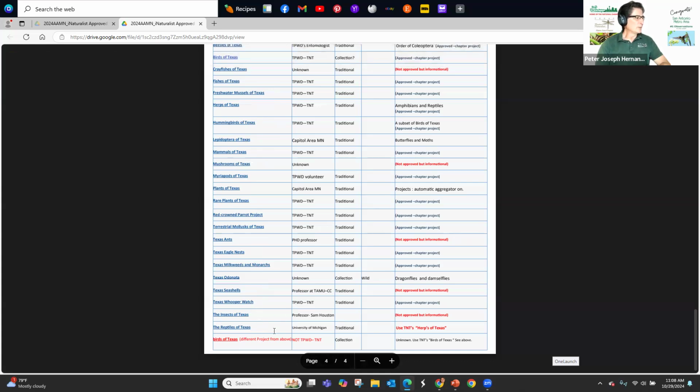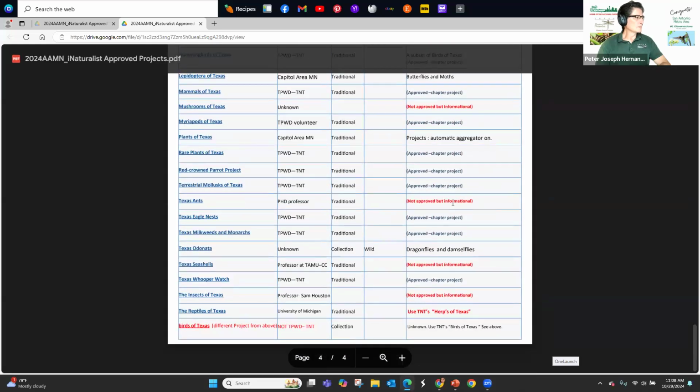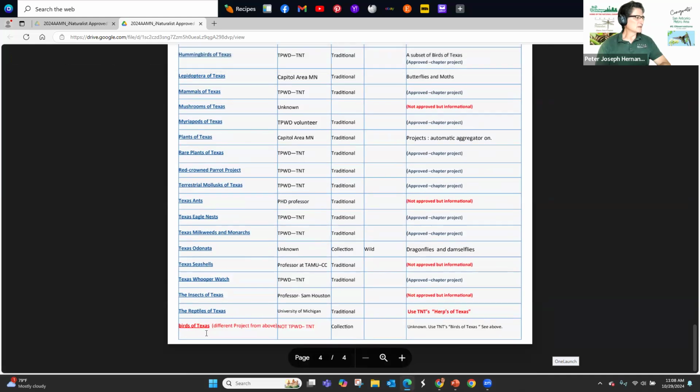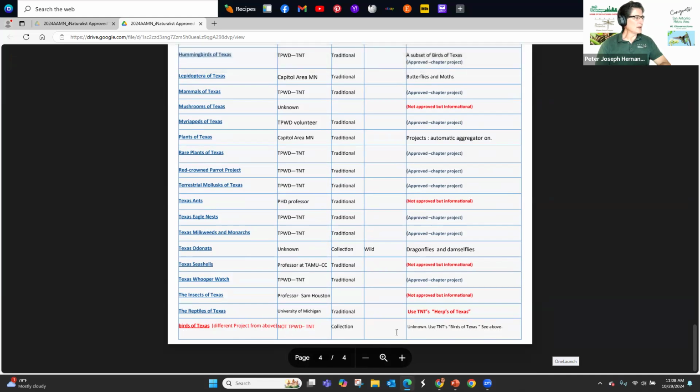One big red flag I have: there's a project that uses lowercase birds of Texas. That is a collection project. It's not a TPW Texas Nature Tracker project. It is an own project. If you don't know the curator or the admin, I would probably stay away from it and not go to that one.